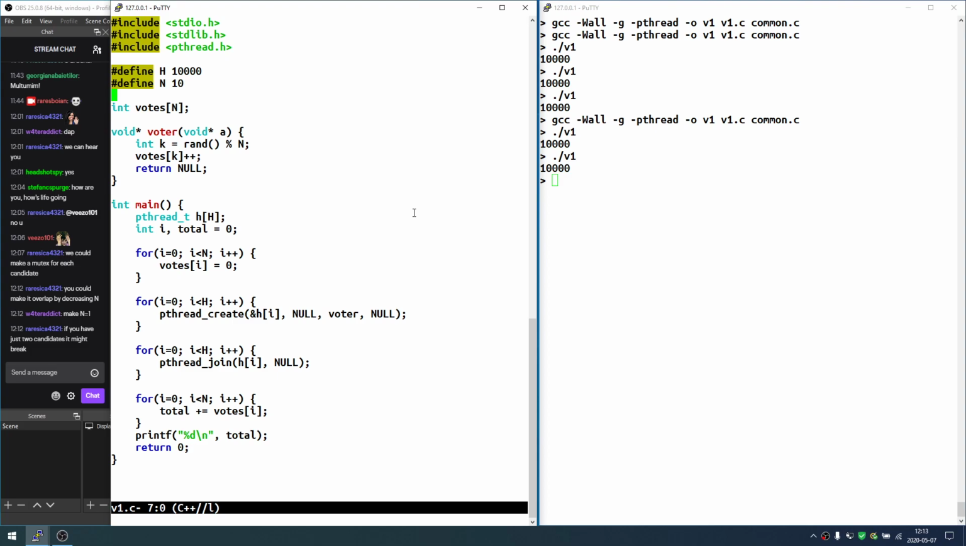So what options do we have for synchronizing access to the votes? The simplest one would be to have a mutex, just one. Lock the whole thing, vote, unlock the whole thing. Now, this is not necessary. It's a little too restrictive, or quite too restrictive.